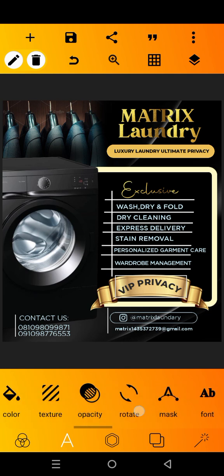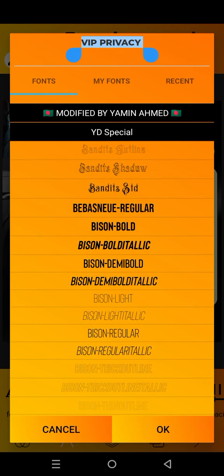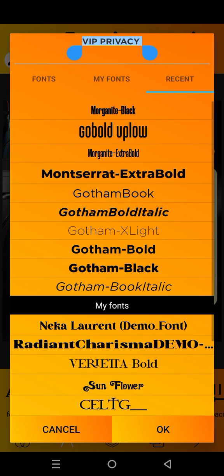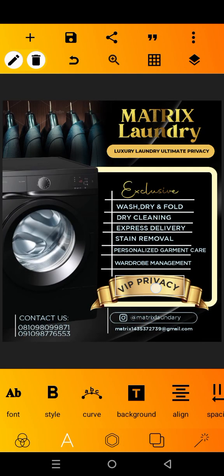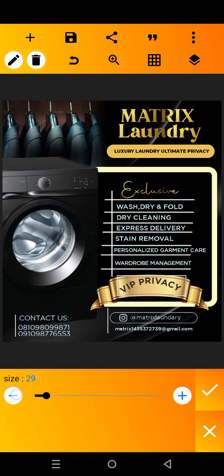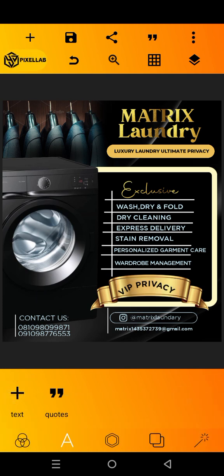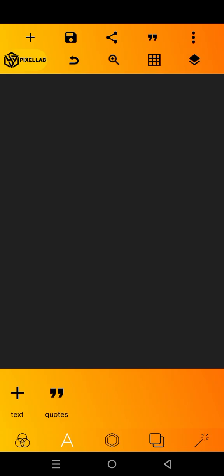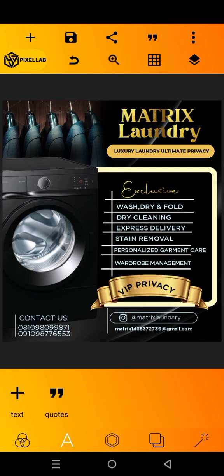Let me check on this. Click on this text. You can choose to put any fonts, but make sure the font is good. Alright guys, so I think we're good to go right now. What's next is we're sharing this design to Pixellab so that we can put some effects there.